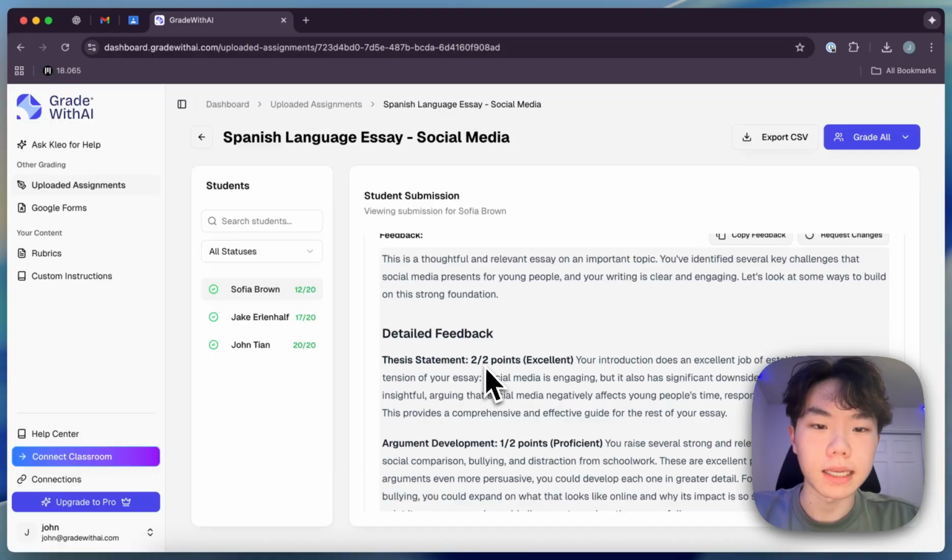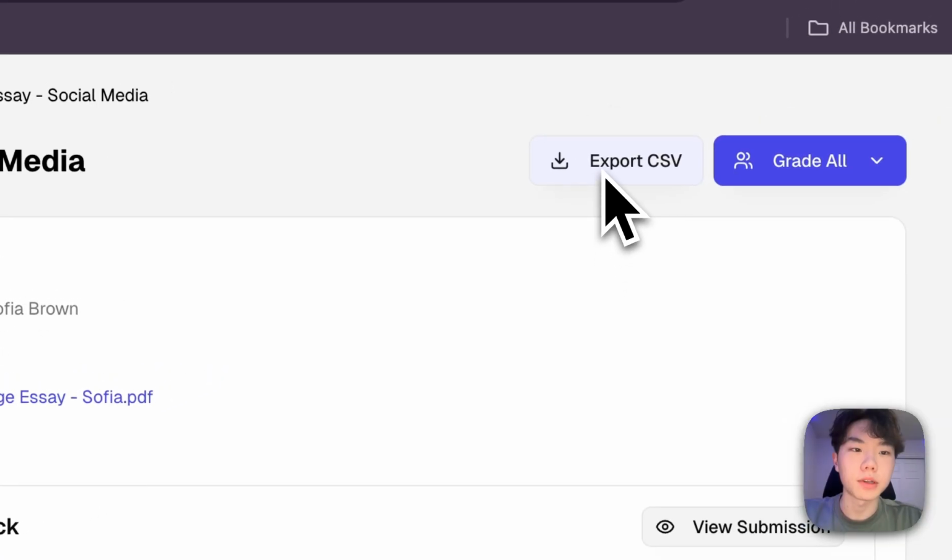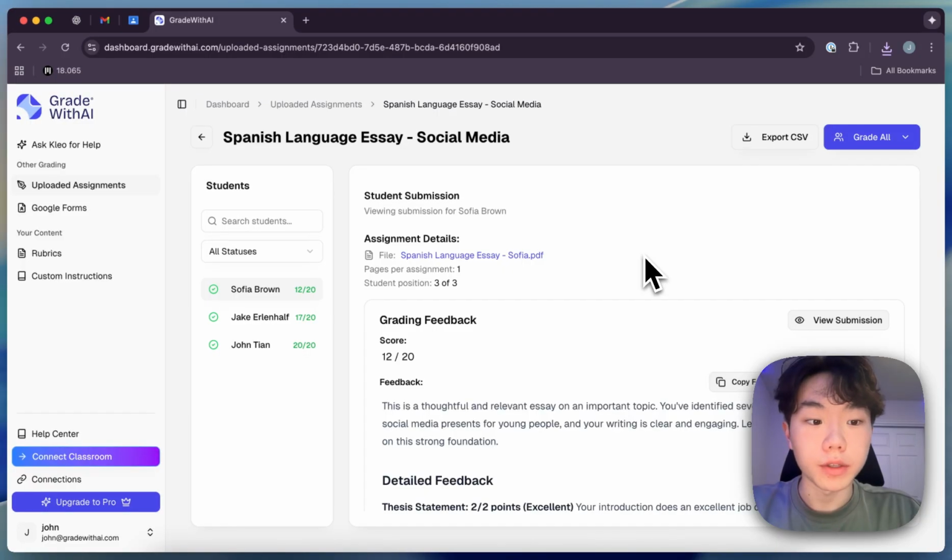We're going to give this a bit more time to regrade, and there we go. We can see thesis statement 2 out of 2, and now I can copy feedback. I can look at the scores. I can export this as a CSV, and now it's going to be very easy for me to go back into whatever I use, be it Google Classroom, Canvas, Blackboard, Moodle, Schoology, and very quickly give this feedback and scores back to students, making your lives a lot easier, and your students will get feedback and scores a lot faster, which is crucial.